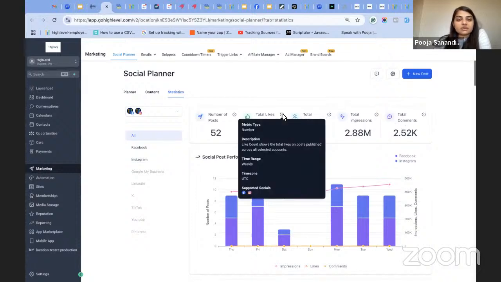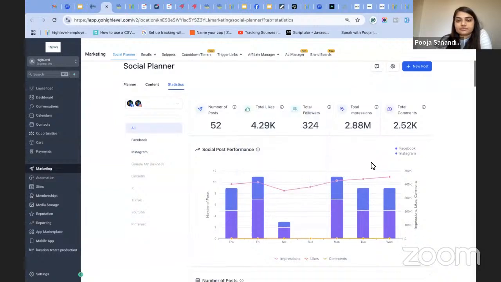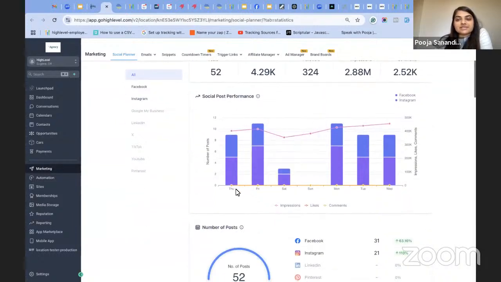One of the big things that you will notice is that when you hover over any of the graphs or any of the written things, you'll be able to find what the metric type is, what it does, and it will also tell you the time zone it's considering, and what the supported socials are. When we extend to all socials, they're going to show up over here. Now, this particular graph is about the social post performance.